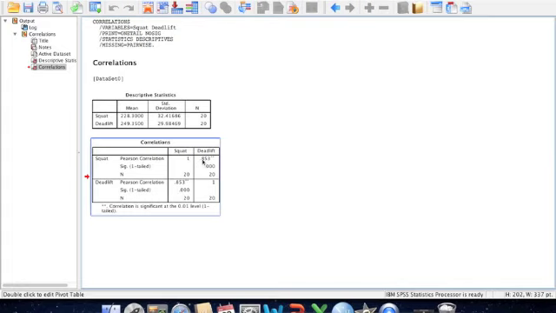And so we can say that we have a statistically significant and strong positive correlation between deadlift strength and squat strength.